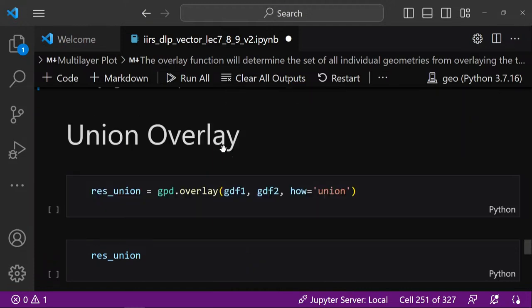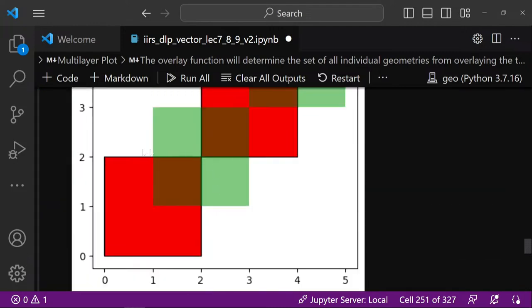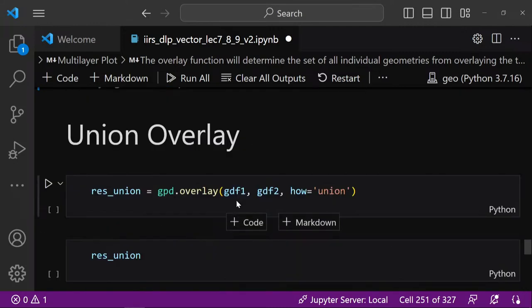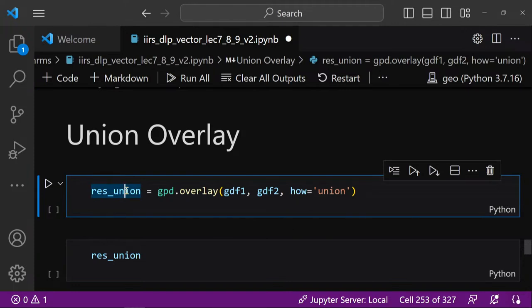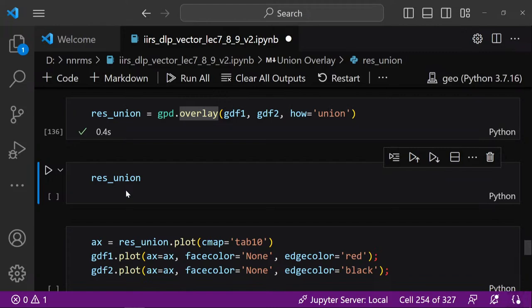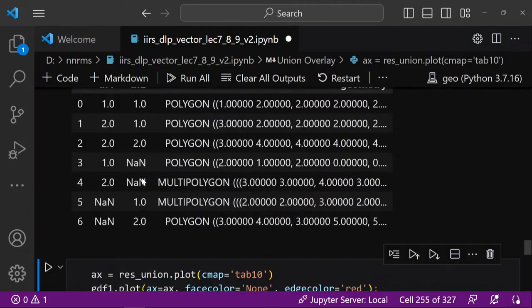Suppose you want to create a union of these two GeoDataFrames, how do we do that? This is simple. Directly from GeoPandas there is a function, as we said, gpd.overlay, and here we pass the two GeoDataFrames and how we want to make the union: gpd.overlay GDF1, GDF2, how equals union. Now if I see the resulting union, this is a geometry.